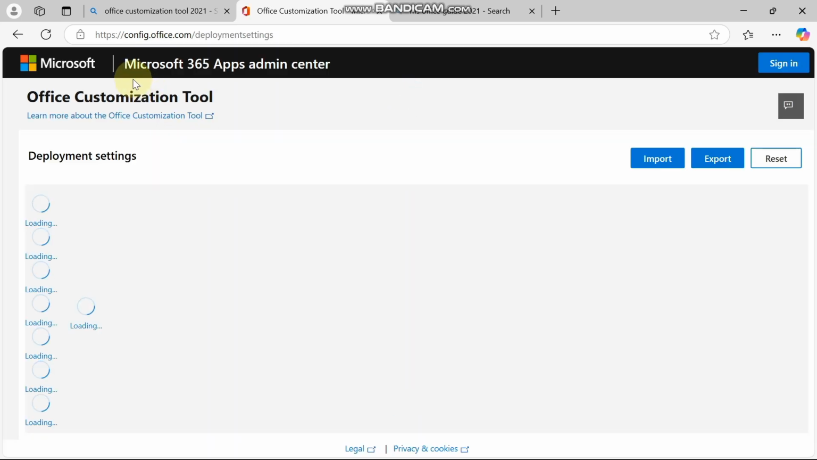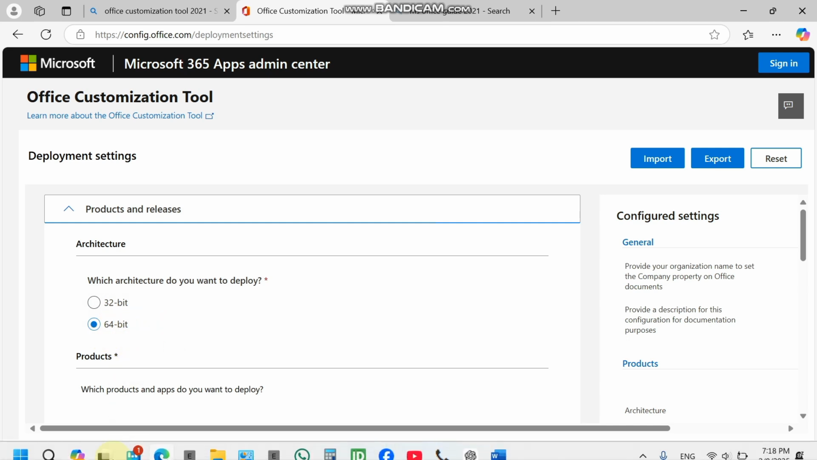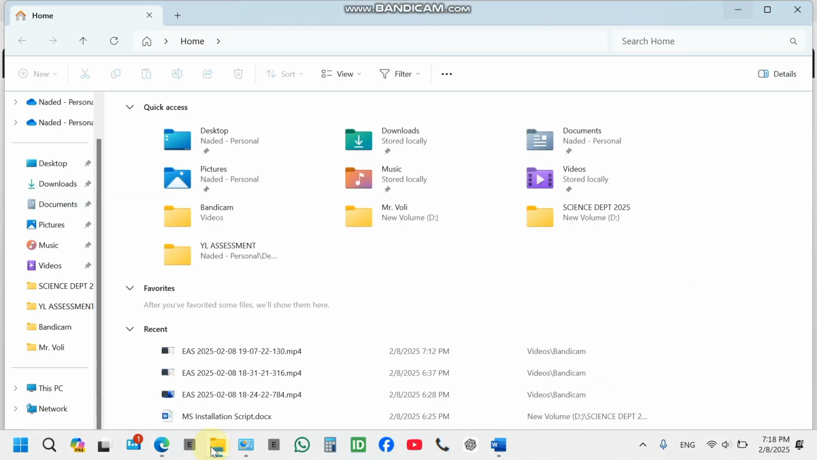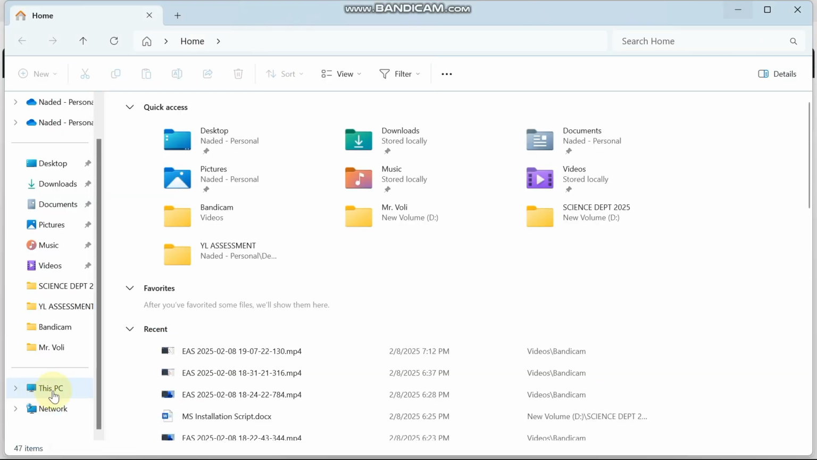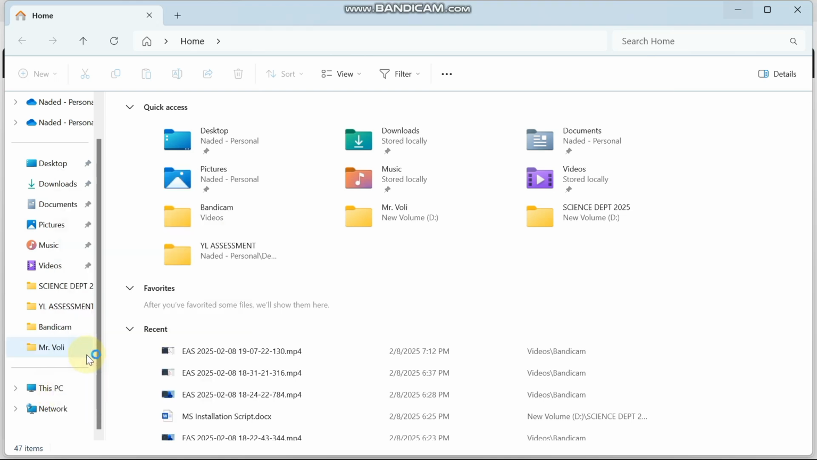You will be taken straight to the Microsoft 365 Apps Admin Center, and from here select your OS type. If you have 32 bits, you select 32 bit. If you have 64 bits as your operating system, you can use 64. Now, if you are not sure of your operating system, you go to your computer, open any folder, and then right click on This PC and tap on Properties.